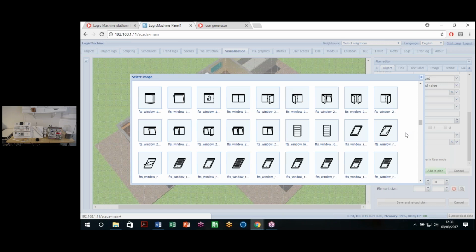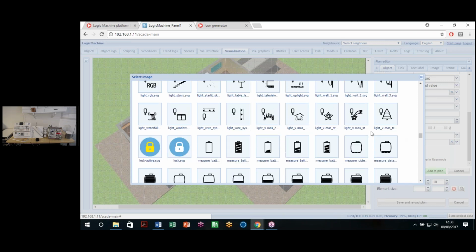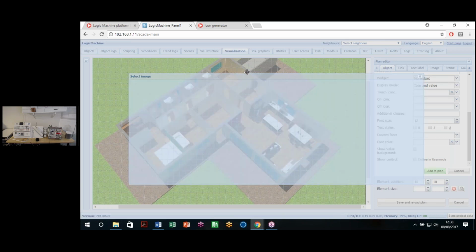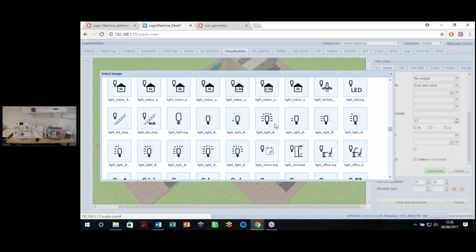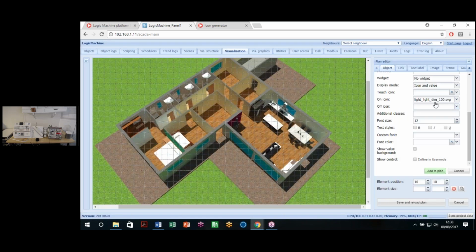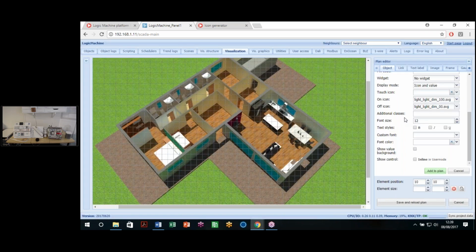So in this case, I'm going to select a light bulb. As we are on the on state, I'm going to select the fully on in here, 100%, and the off icon, I'm going to select the 0%. Okay, we can also set different classes. We can change as well the font size and the text styles, bold, italic, and underlined. We can also set a custom type font.